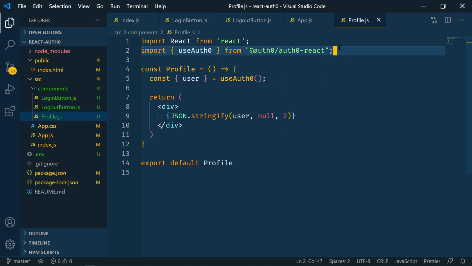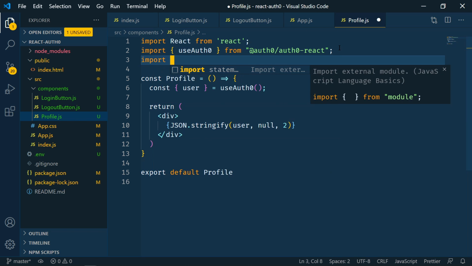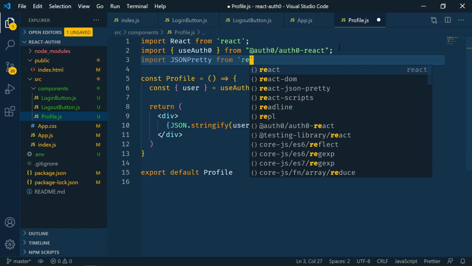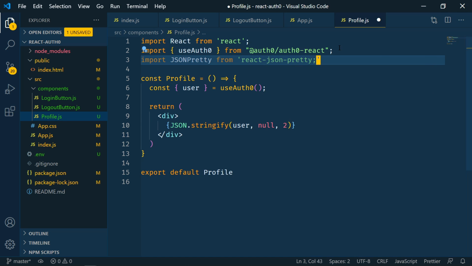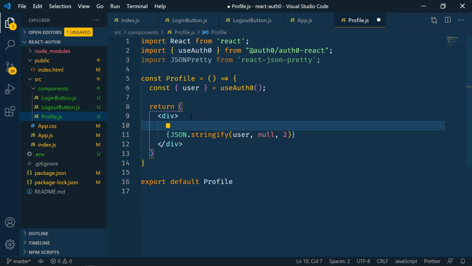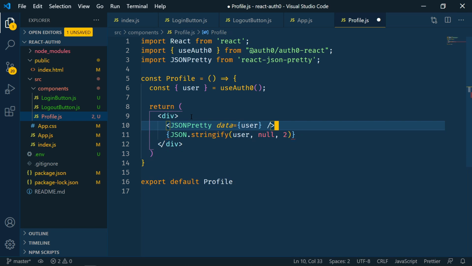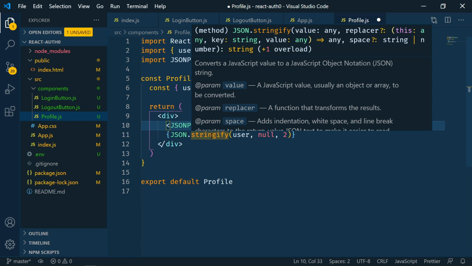Then in our profile here, we're going to import JSON pretty from react-json-pretty. And now what we can do is within this div, we'll add JSON pretty, and we have to pass it some data. So we'll say data equals user. Close that out. And let's just comment this one out.